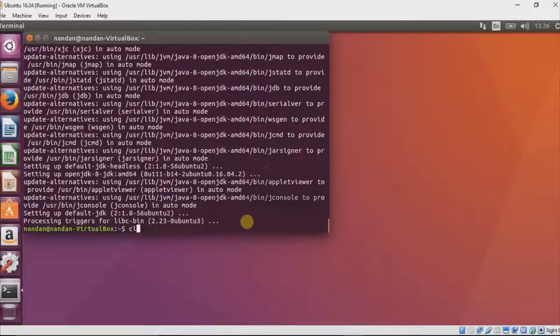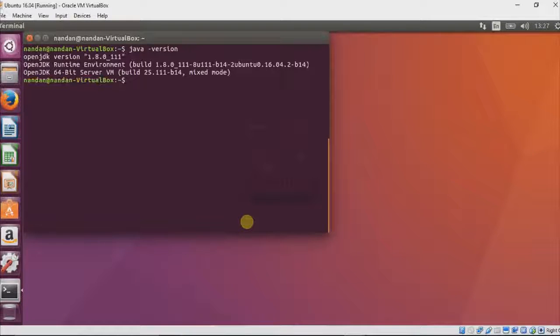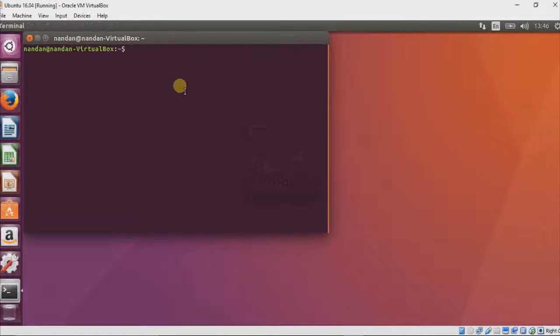So just clear my screen. Here we are going to check whether, after installing default JDK, my version mapping is working or not. If I check java -version, it is showing Java JDK version 1.8.0. After installation, we have to set the path of Java so we can use it later. For setting the path, we first have to check the location.